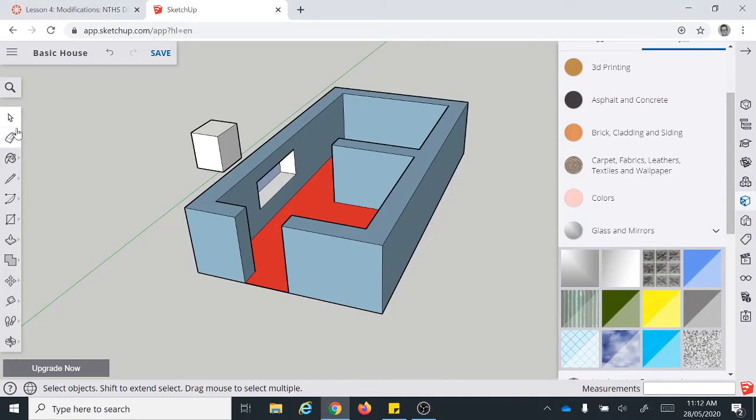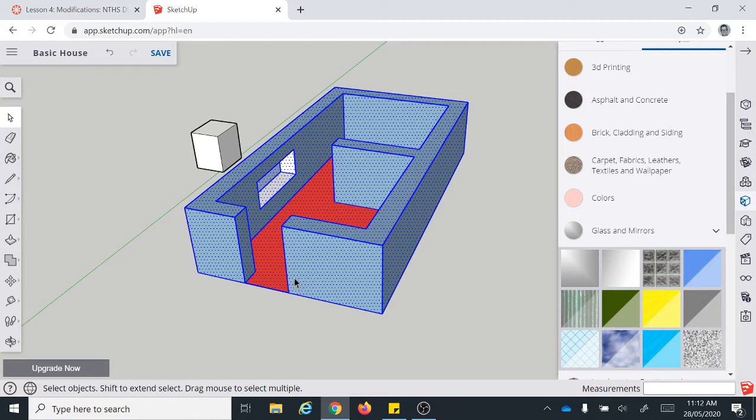Okay, so a quick little recap of how we can do some different types of selection. In one of the previous movies, I took you through that you can either single click to select a surface or a line, you can double click to select a surface and all of the lines that are connected to it, and you can triple click to select all of a 3D object.